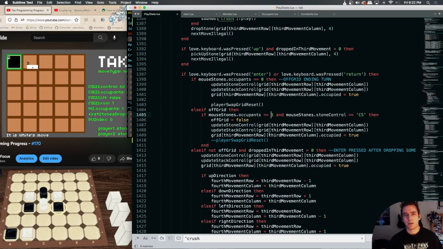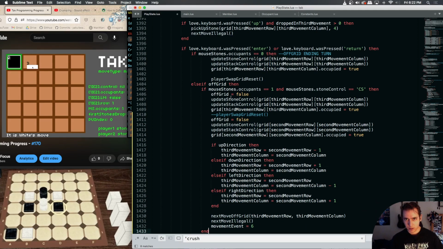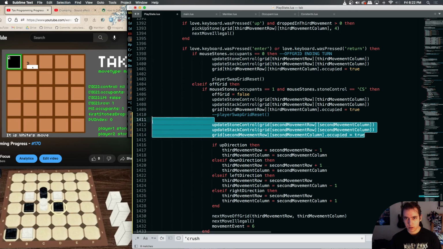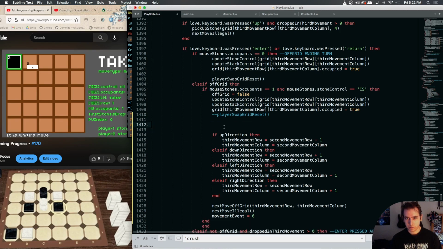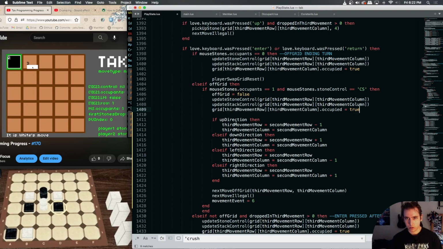And then right here. So I'm just going to paste this here so we can see what we're missing. We do the off grid, so we don't need it. We do the stone control, stack control, and the occupied, so we don't need this. But we do need to lock in our new direction. So we will update our 4th movement direction. Vim would make stuff like this so much easier.